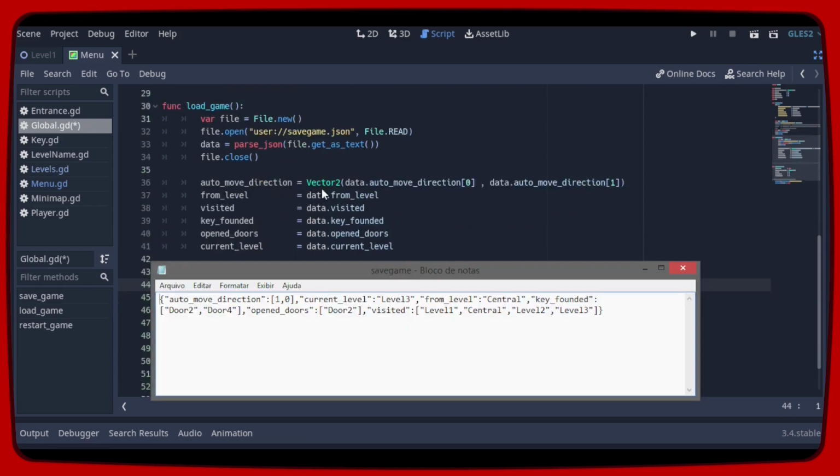So let's declare that our auto move direction will be equal to a Vector2, which will take the value that is in data auto move direction at index 0, which in this case will be 1, which is the x value of the vector. And then it will get the value of the index 1, which in this case is 0. So now our auto move direction variable has the value Vector2(1, 0). Okay, so in from level we will have the value central. Visited we will have level 1, central, level 2, and level 3. Anyway, you already understand, right?